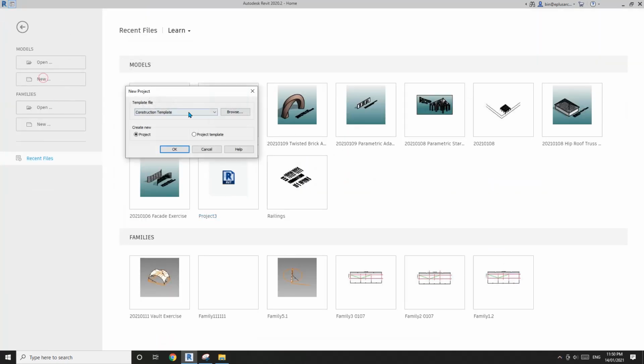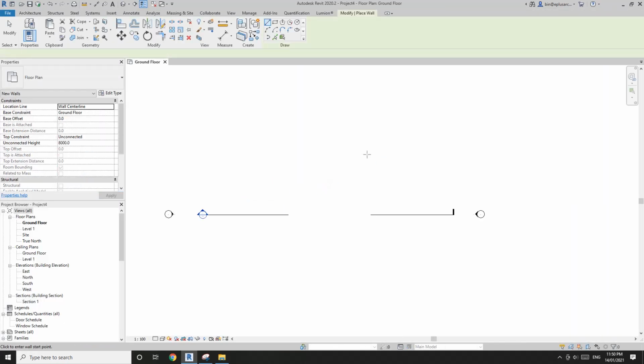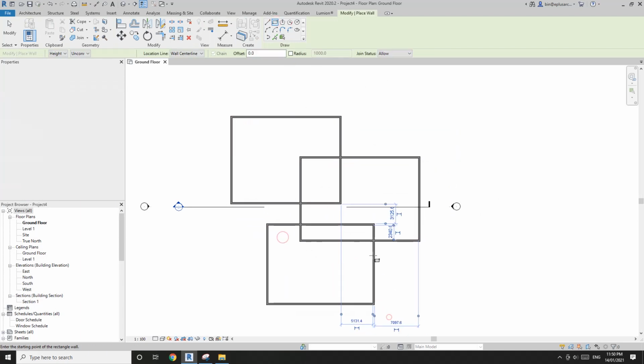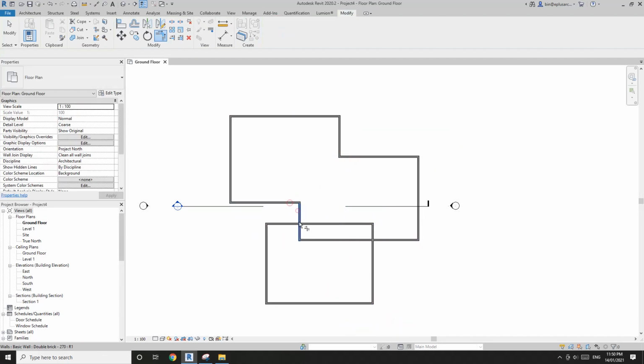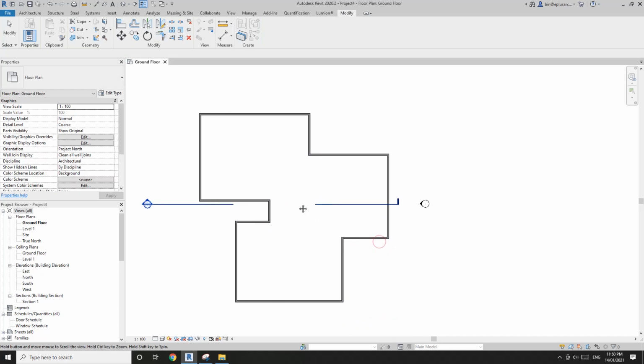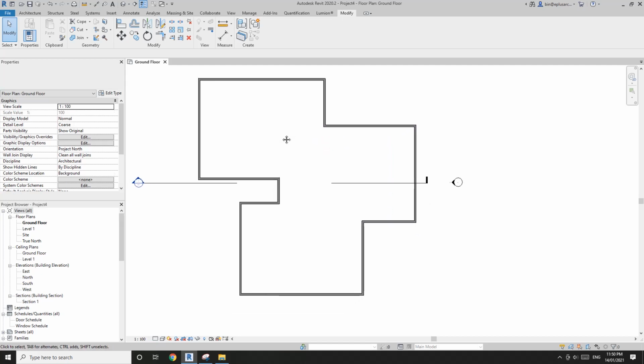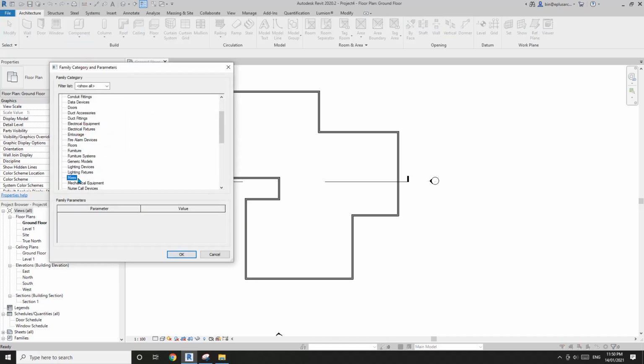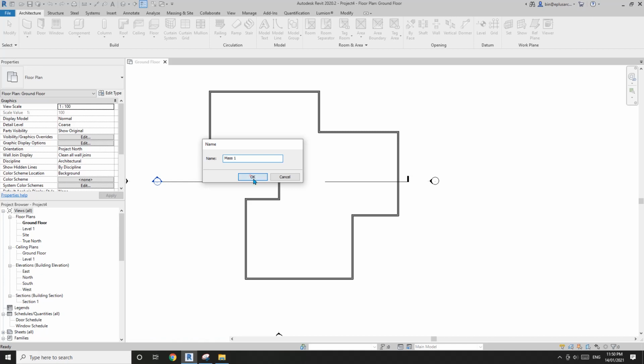So first, let's create a project. Okay, so I'm going to place some walls. So let's pretend this is our building and this is the floor. We need to put some carpet tiles. So now go Component, Model In-Place, Mass, and OK, and OK.